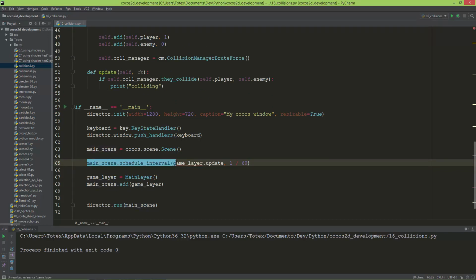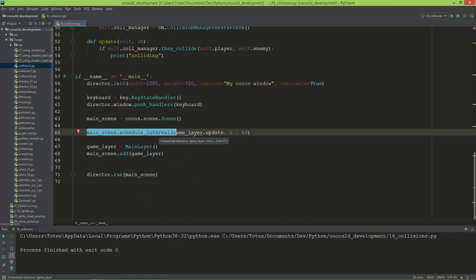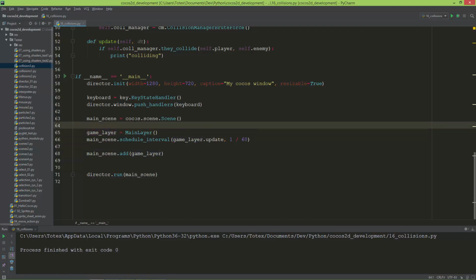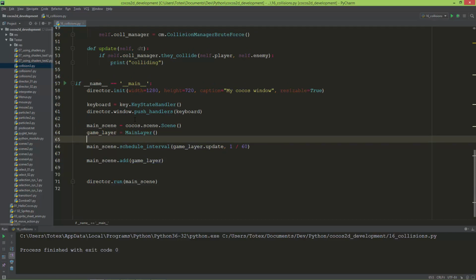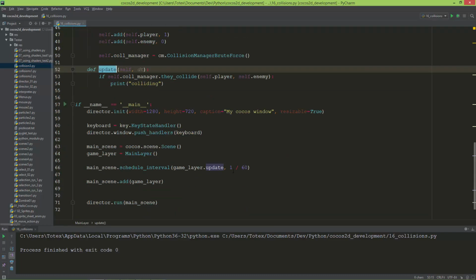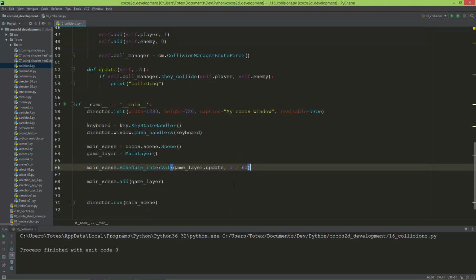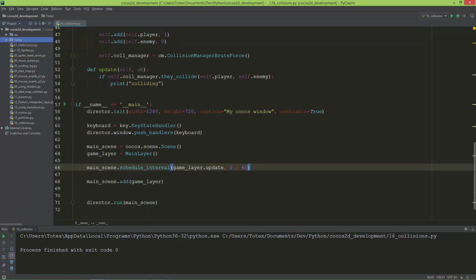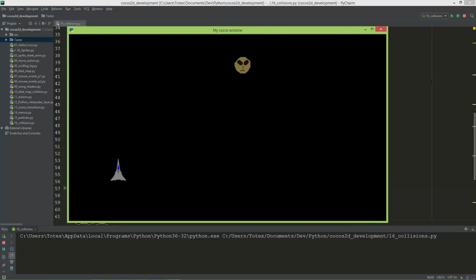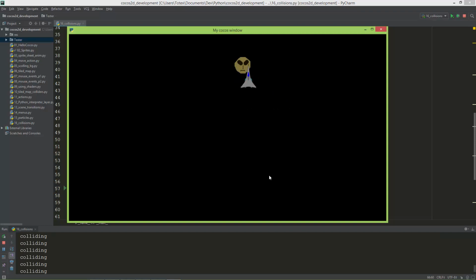So main scene, that schedule interval, and yes, I'm going to move the game layer above. So schedule interval, game layer that update, which will schedule this update function 60 times in a second, so 1/60. Now let me run it. So now when our spaceship collides with the UFO head, it should print out the colliding. And yes, it prints out colliding.